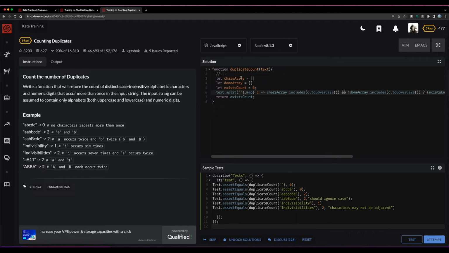So to do that, we've created 2 different arrays. One is the characters array, where we will store the characters that we've already seen or looped through, and the done array is the array that holds the characters that we have already accounted for. So for example, if we've seen A once, we'll add it to the cause array, and we'll also add it to the done array. The next time we see A, we won't do anything because it's already in the done array. So we've already accounted for it.